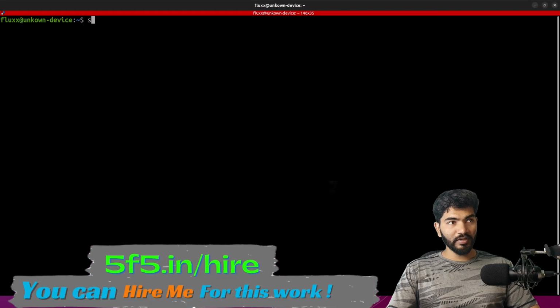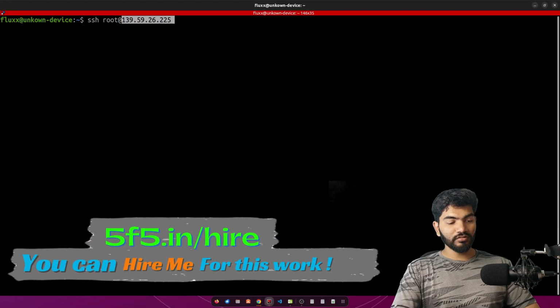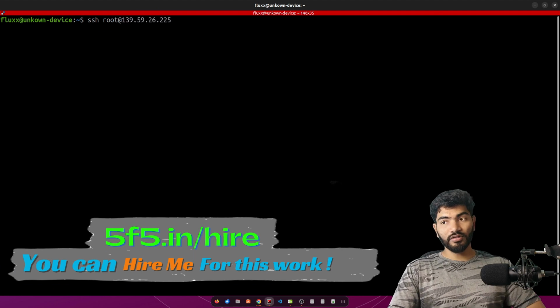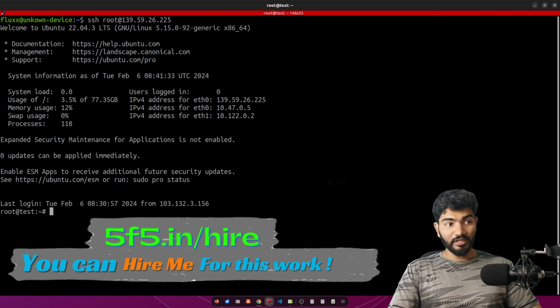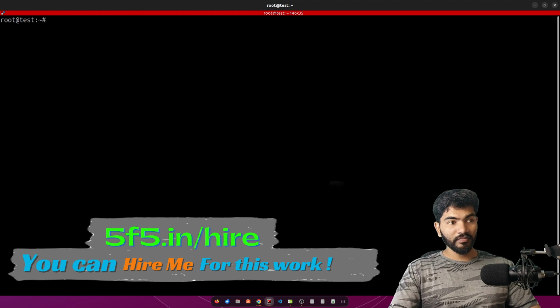Let's open the terminal, make it a little bit bigger, SSH root, and paste the IP address. Make sure you have the password. Once you enter the password, you will be inside the server.